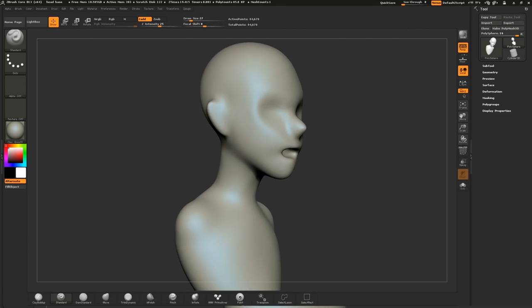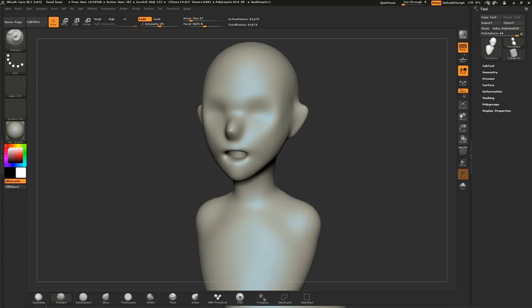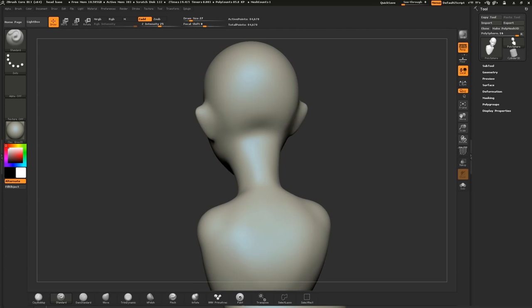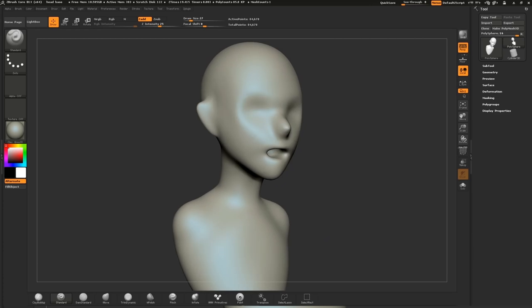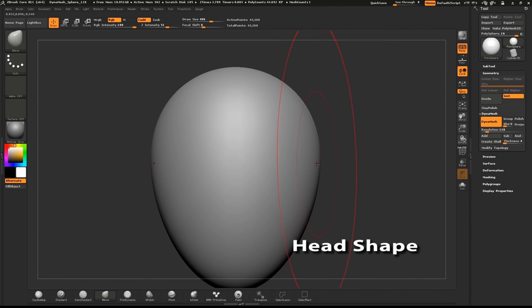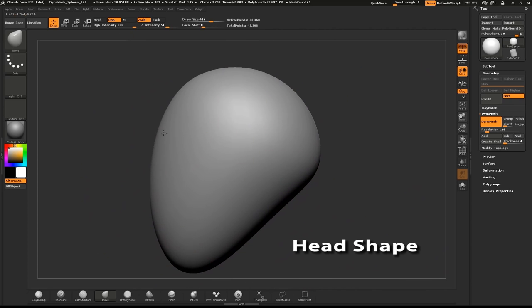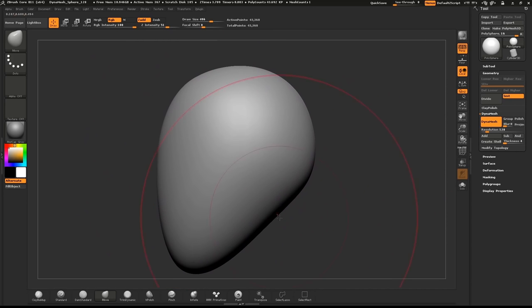This is the model we're going to create in this first video. Just like in working with clay, you start with the big shapes, and then you focus on the details. We'll start with the default Dynamesh sphere. This will be the head. Select the Move brush, and hit S on your keyboard to change the size to a very large brush. Pull the sphere into the shape of a skull.